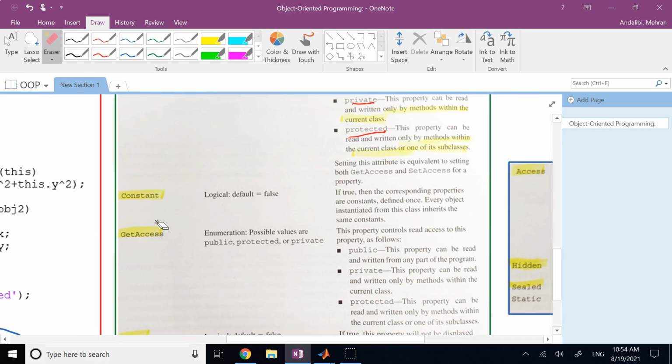And then there are other things too, like constant, for example. When I say a property is constant, logically the default is false, but if I say true, then they are constant, defined once.